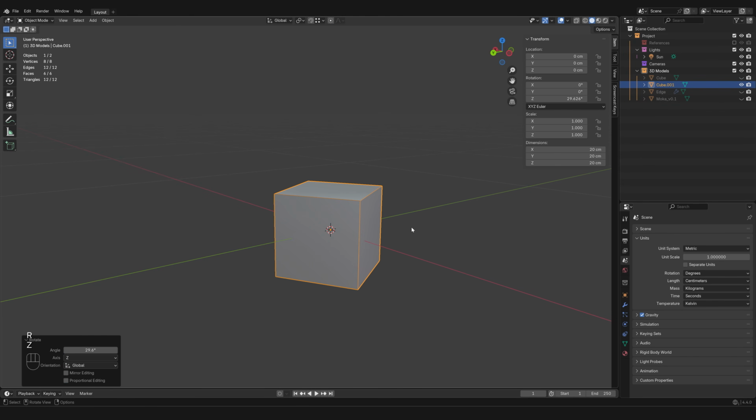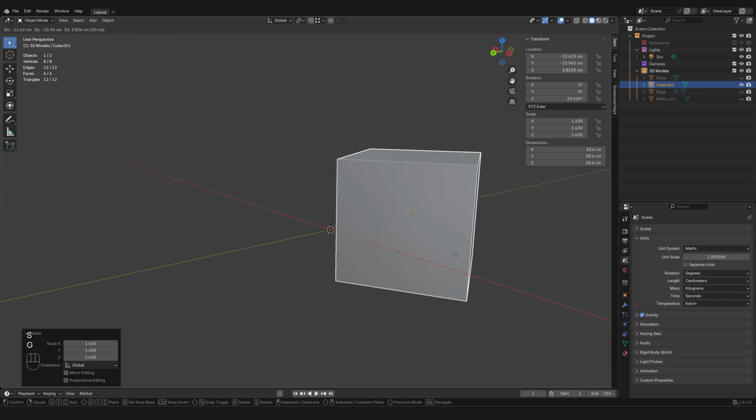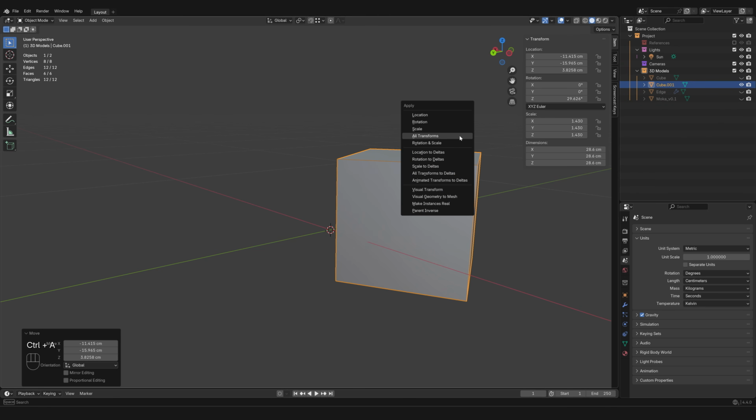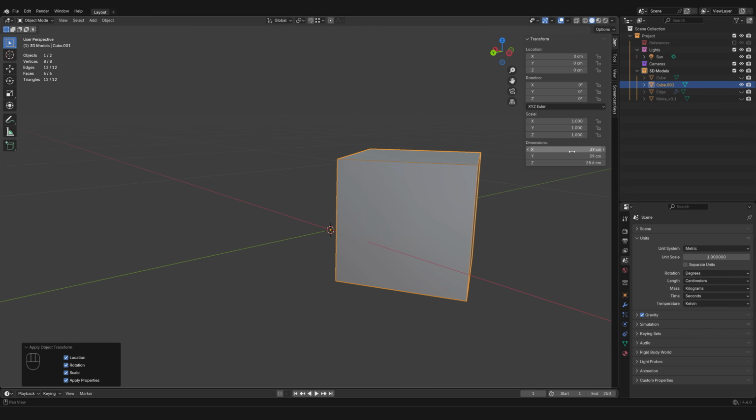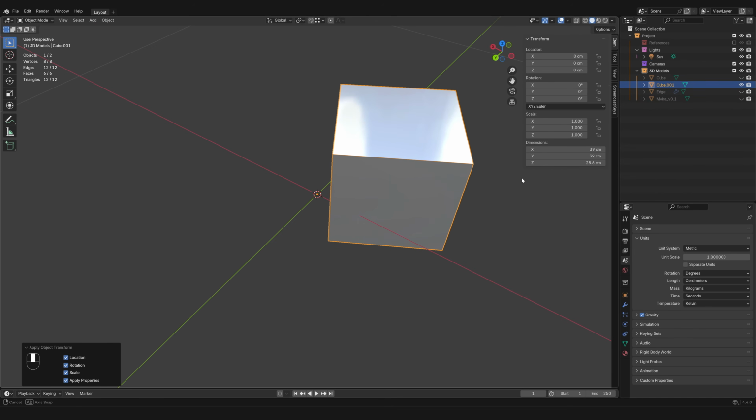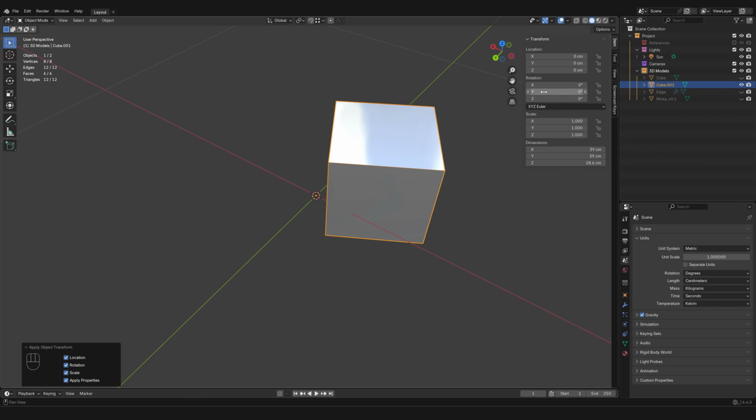So if I were to rotate this, scale it a little bit, and move it, as you can see now, the values are all over the place. If I now apply all transforms, this is going to be reset, okay? So again, I would suggest that you play with it a little bit to get a sense of how it works, because you want to use this in a very deliberate and intentional way, because now there is no way for you to reset this cube, okay?